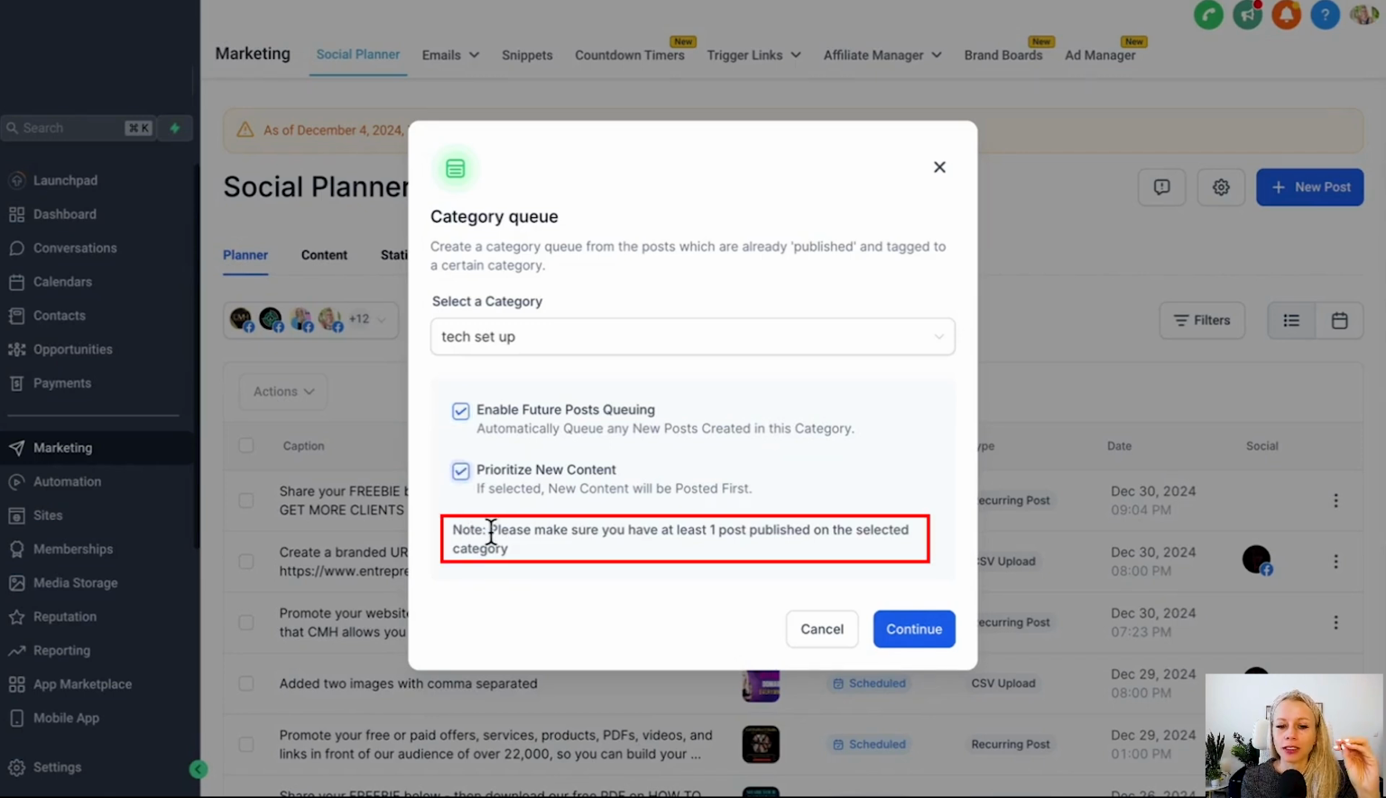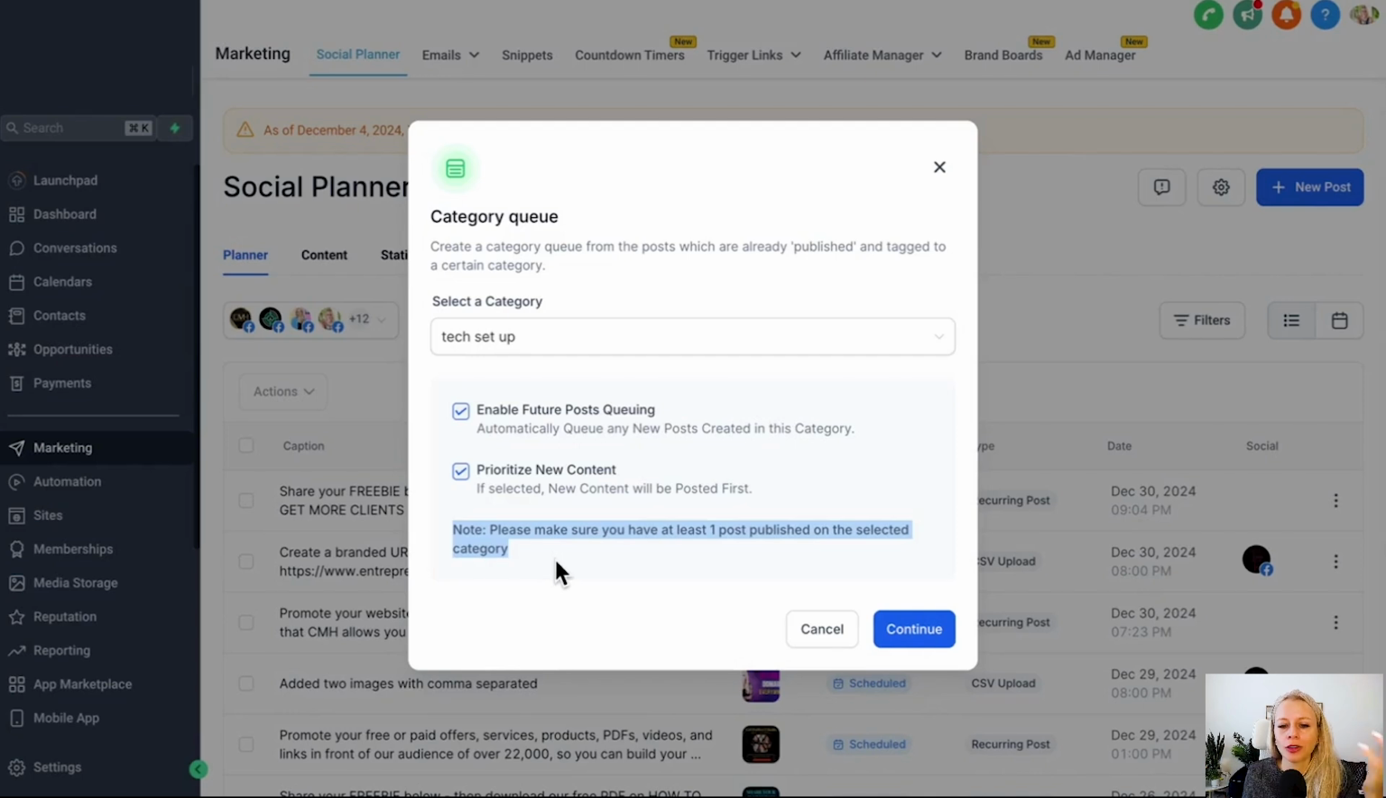And again, please note that you have at least one post published in the selected category, because if there are no posts, then obviously the system can't pull from nothing. Also, of course, one post is probably not enough. You don't want to post the same post over and over again. You want to make sure that you have maybe at least 90 posts going, so that every 3 months your queue resets and then you can reschedule those posts. That is just a suggestion of mine, but of course you can put as many posts as you want into the category queue and then set your numbers as you wish.